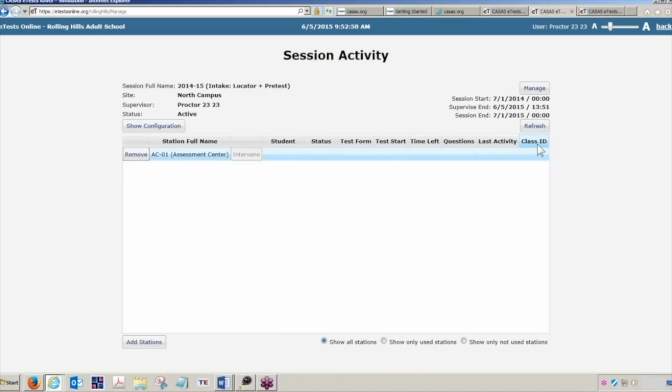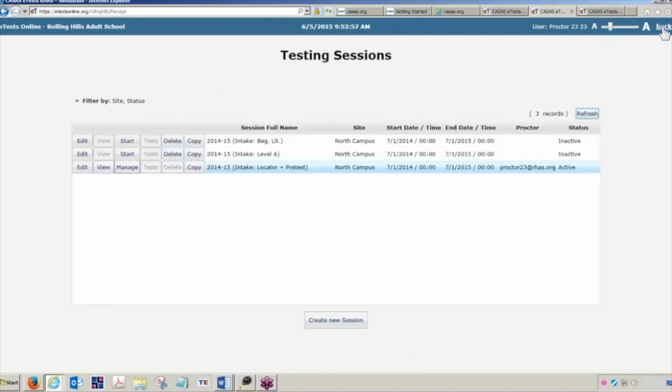To start the remaining intake sessions, return to the testing sessions list at top right, click the back link. Notice that right in the testing sessions lister displays the proctor who started the session, and the status of sessions. All user activity is tracked and logged in the online system. Session status may be inactive, active, suspended, or expired.